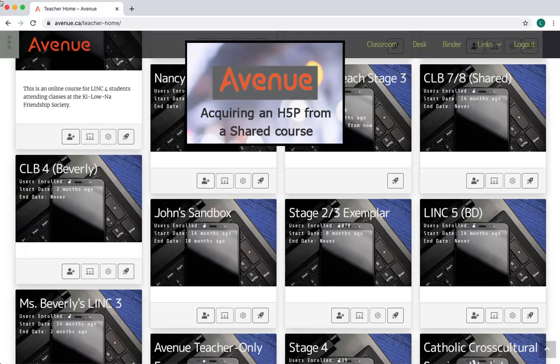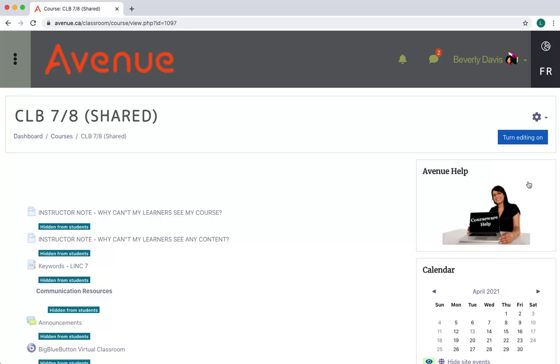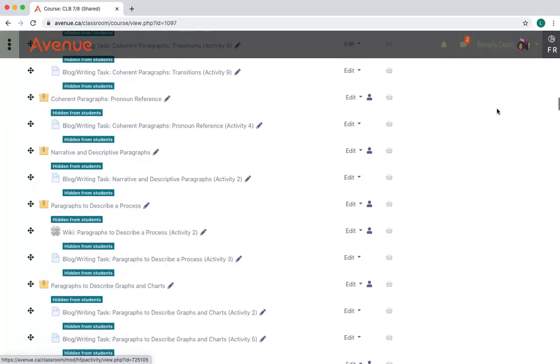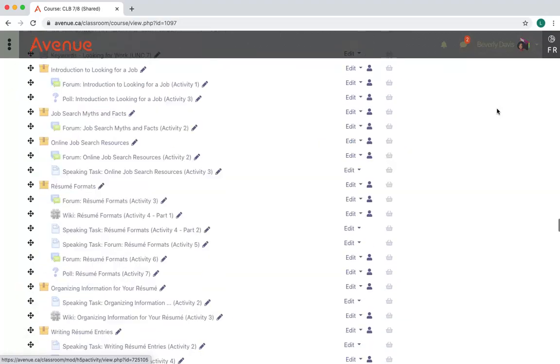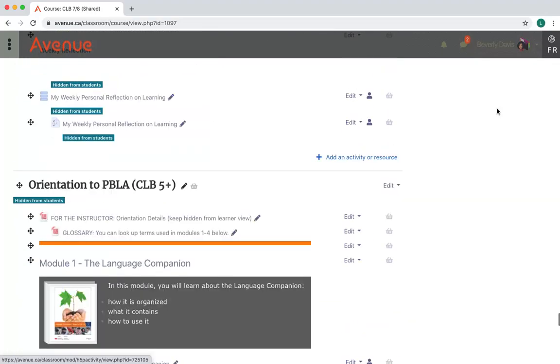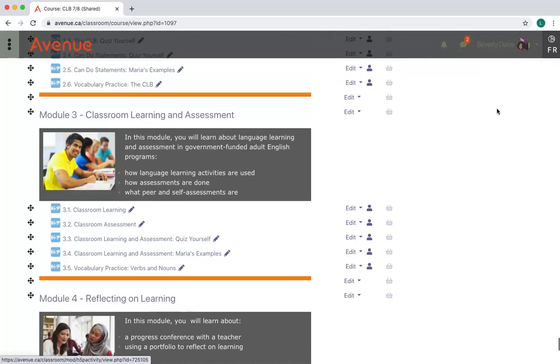Acquiring an H5P from a shared course. The first step is to go to the shared course. Then I'll click on the Turn Editing On button. I'll scroll down and locate the H5P activity on the shared course, and then I'll click on the Sharing Cart icon.